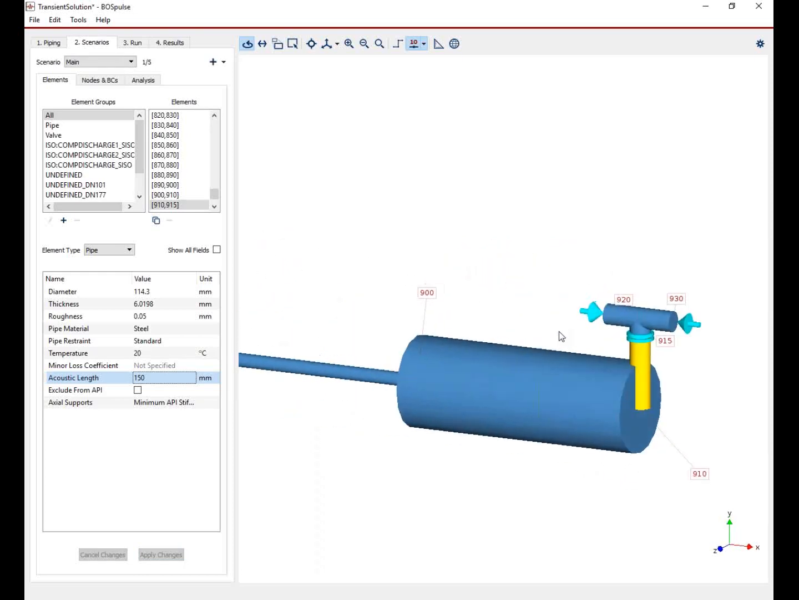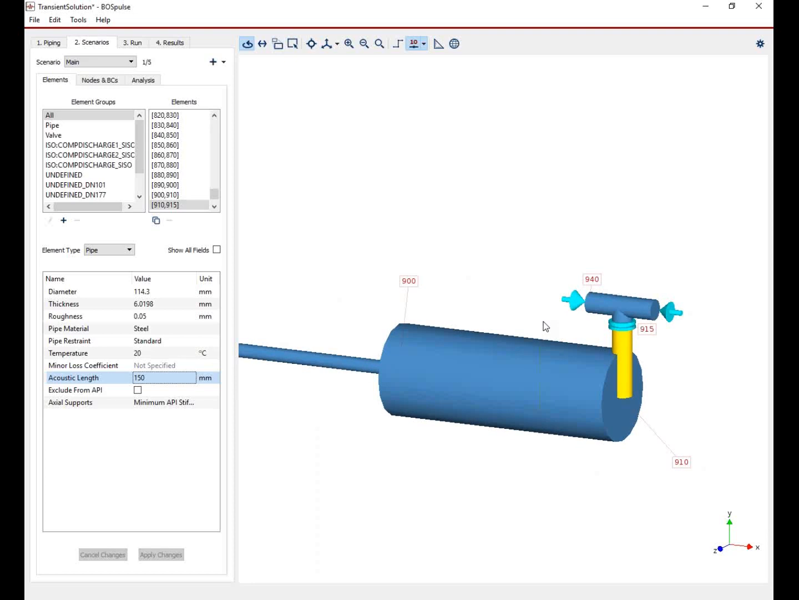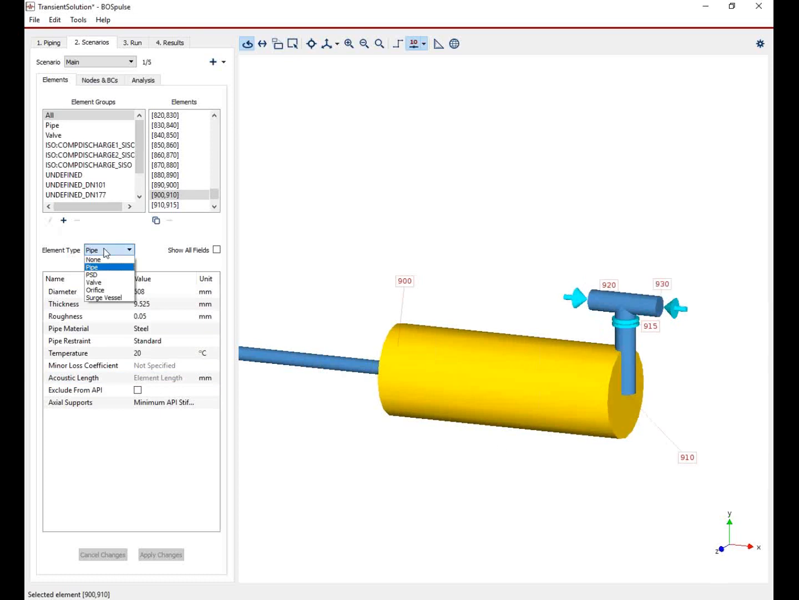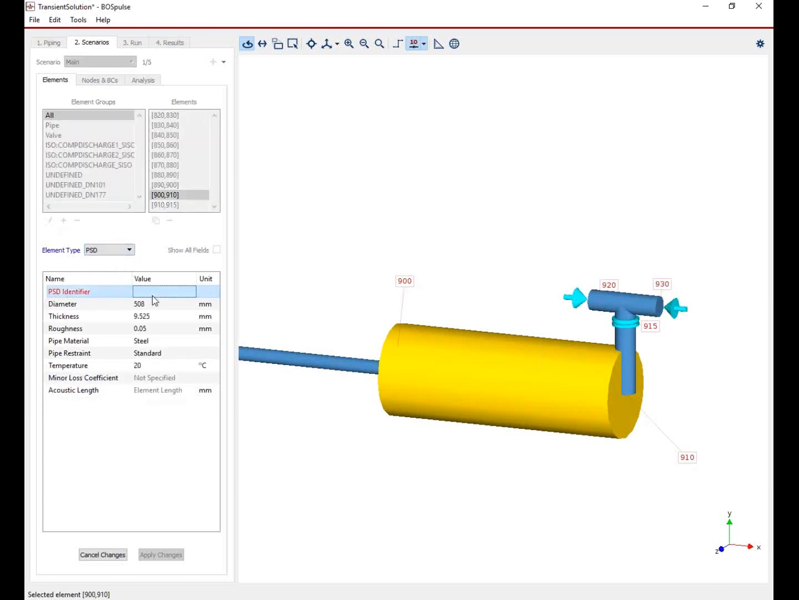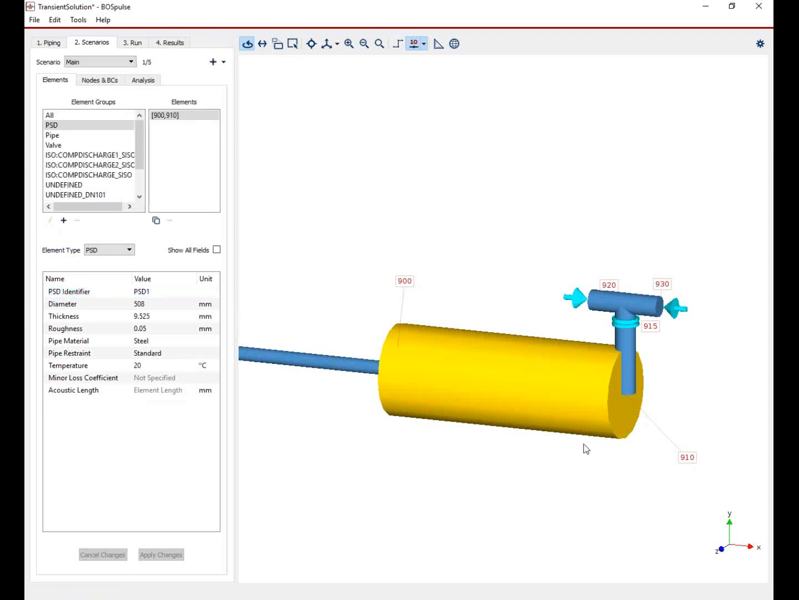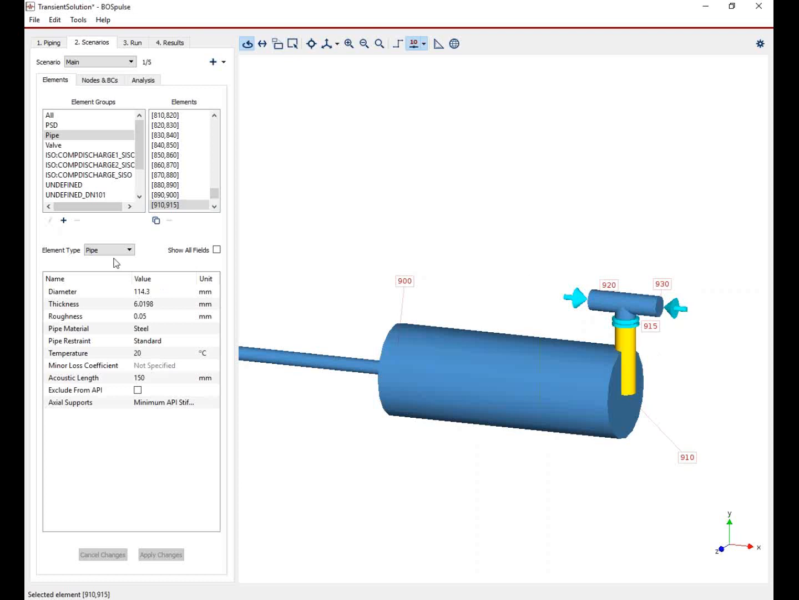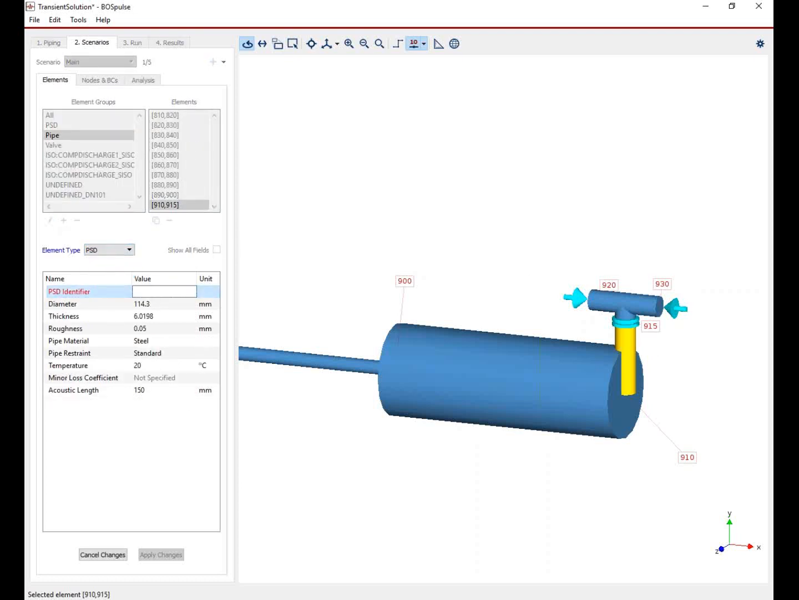Now we also have the shaking force, pressure drop, and pulsation check for the pressure suppression device. That's basically our pulsation bottle. So we can do that by selecting the bottle and changing the element type to PSD. We need to give it an identifier. This element is also included in the PSD evaluation, so we'll also change that too.